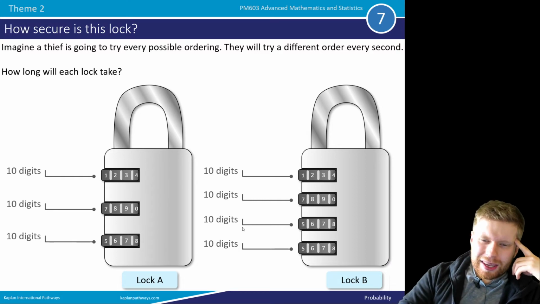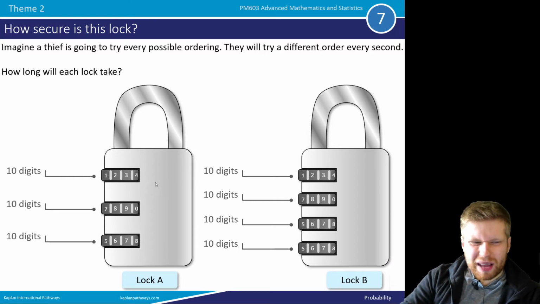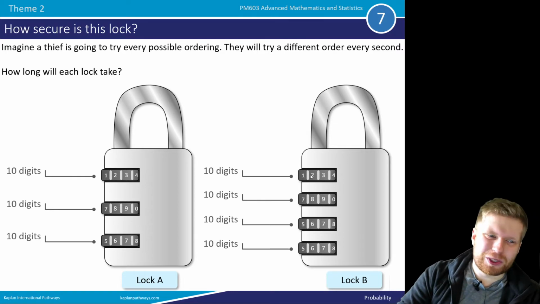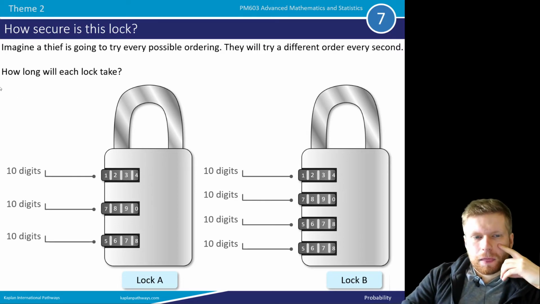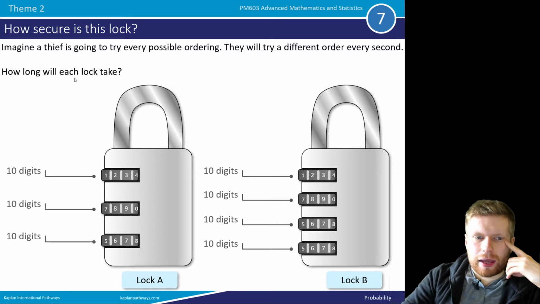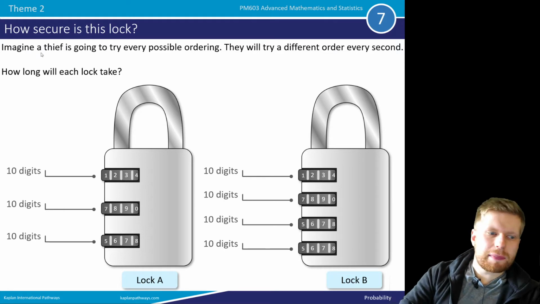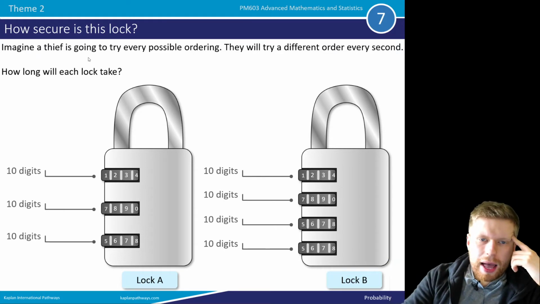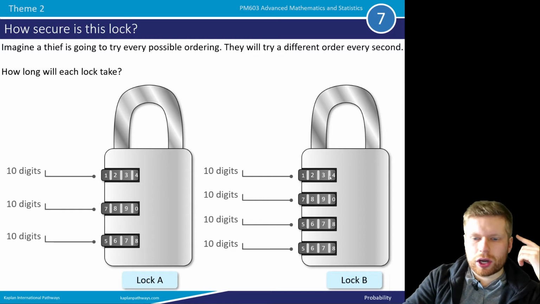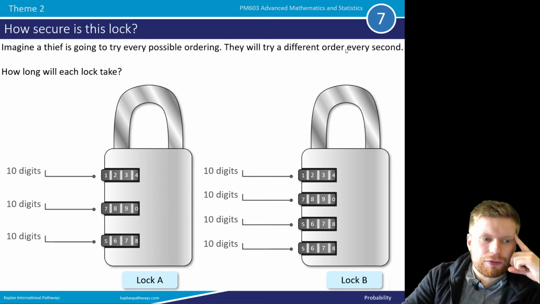So, you might be looking at this intuitively and thinking, well, hang on a minute, I've only added an extra wheel, I can't have made it that much more secure, surely. So, I'm going to ask you the question, can you tell me how long each lock will take if I'm going to try every single possible ordering? So let's imagine a thief comes along and is going to try every single possible ordering of each lock. Okay, and you're going to try a different order every single second.